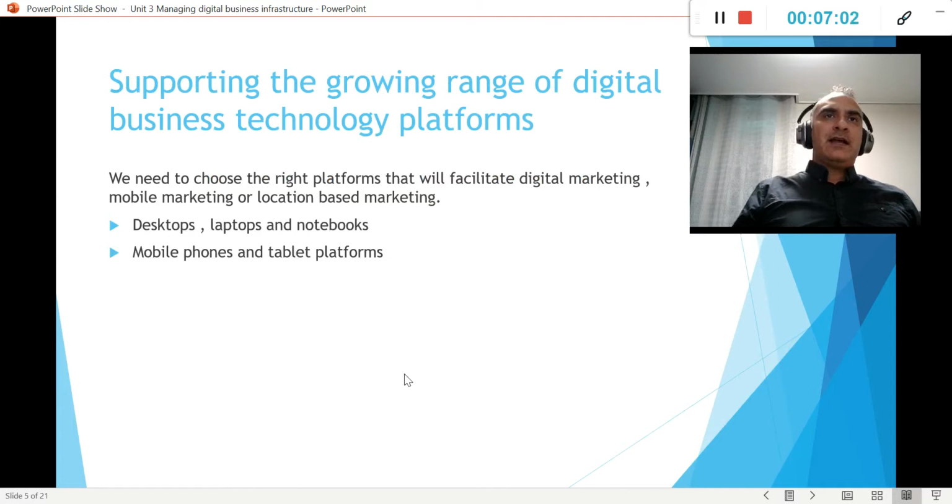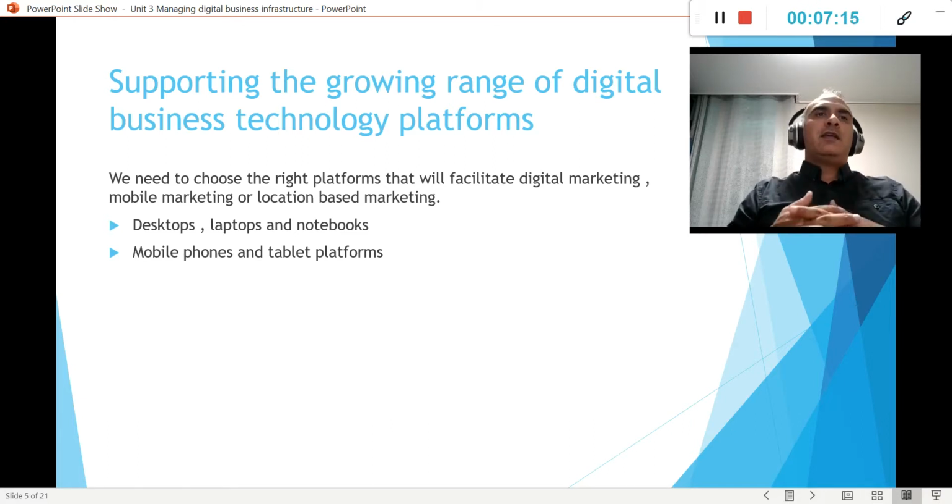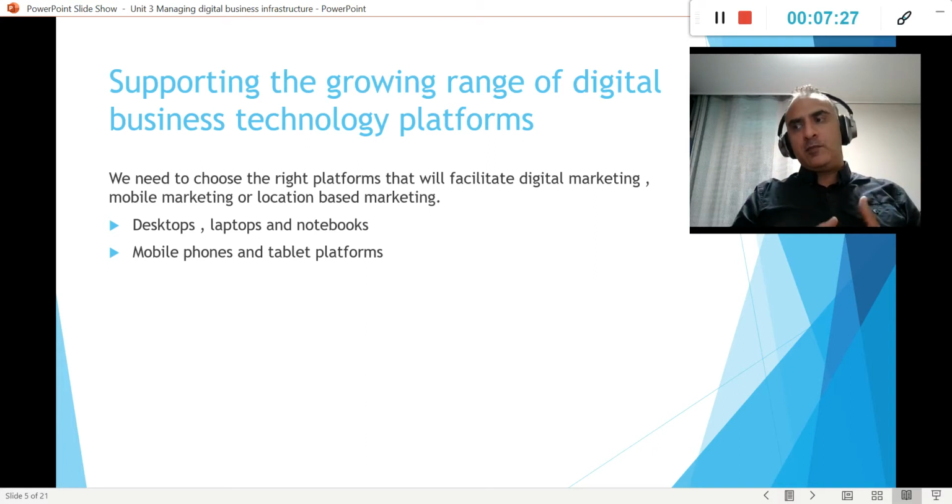So in this case, we need to support a growing range of digital technology platforms. If we're going to have a digital marketing strategy, we have to think, do we need it to be just for the computer, for the mobile, or any tablet? Remember, you don't see the content in the same way on a laptop or a computer as on your phone. So we have to think which option we are going to take. Are we going to do both websites? The same generic one that works for kind of both?